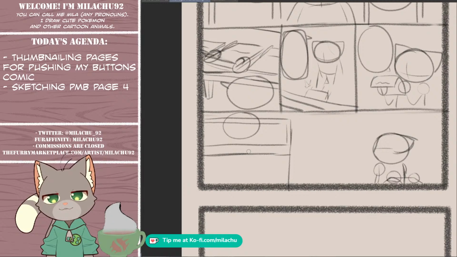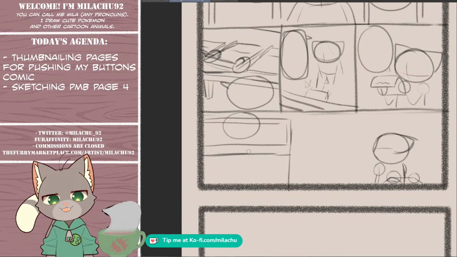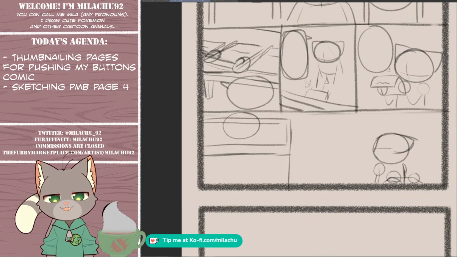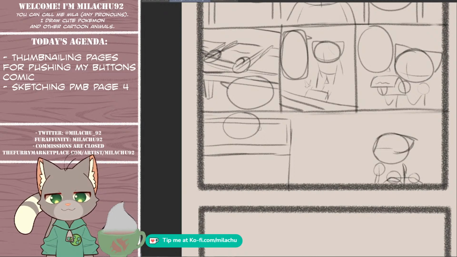Please tell me you're gonna have Buttons have a full dresser of the same clothing just for the classic joke. Oh yeah, and a wardrobe full of the same clothes. Well, I wanted to show more personality with him.